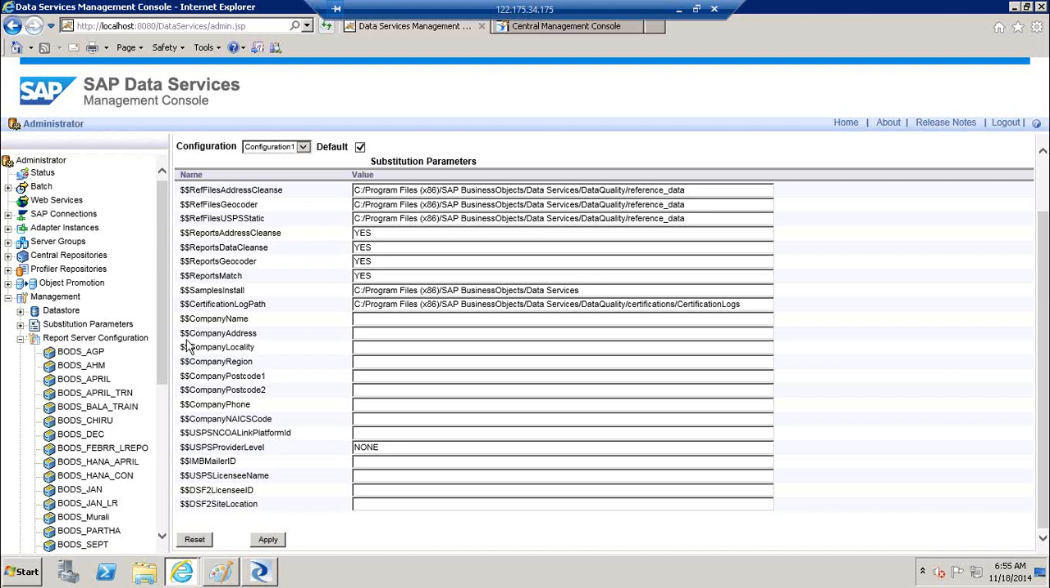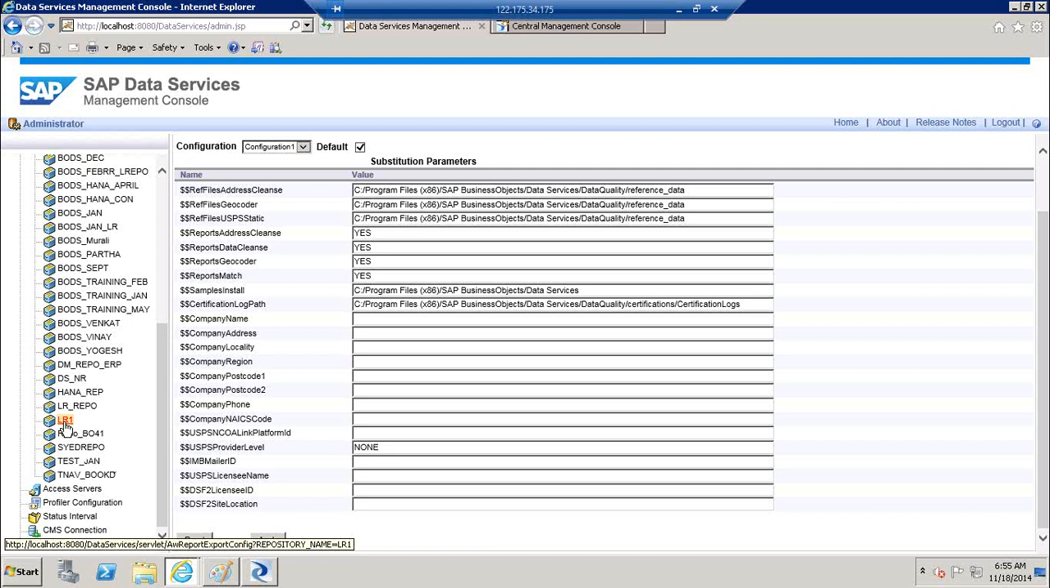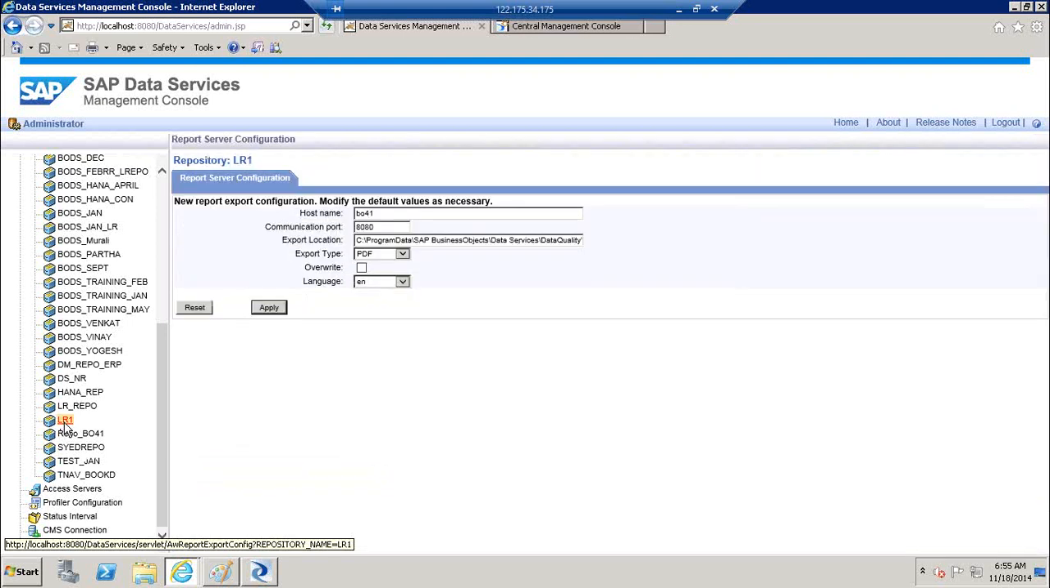So next one is the report server configuration. This is where you set up the paths where you generally export your reports on data services. So if I create some validation reports or some data quality reports, by default all my reports will be exported to this path. Or if you want to change this, you can change this.